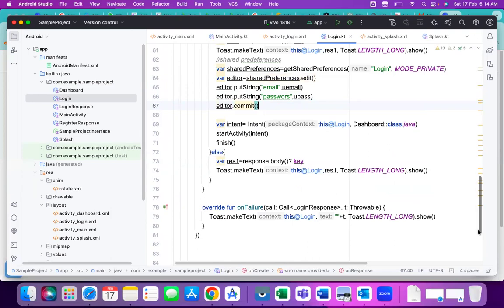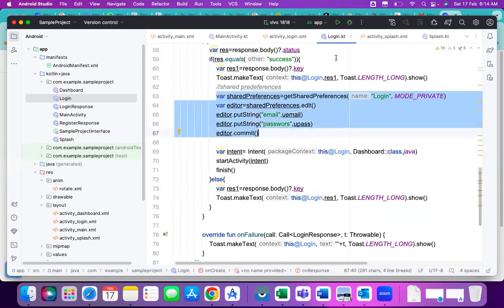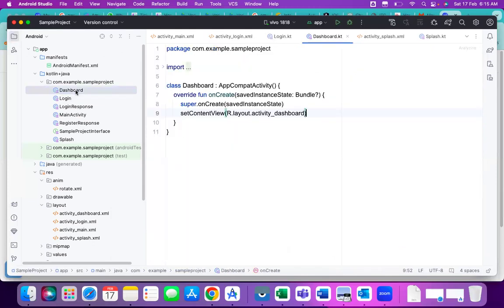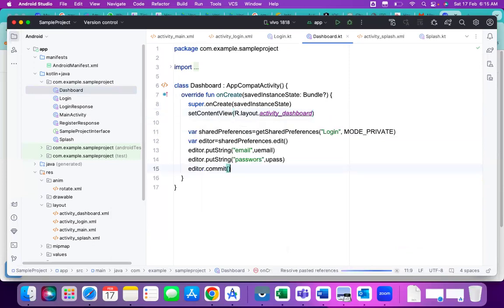Now this I want to get somewhere, like after successful login, we will check whether we are getting this data or not, here in the dashboard activity. Here we will check that data we are getting or not. We will display some toast, so we know whether we are getting the data or not. Here we will check that, right?